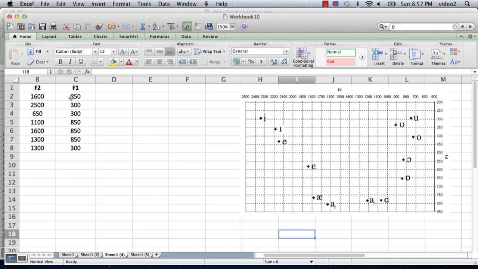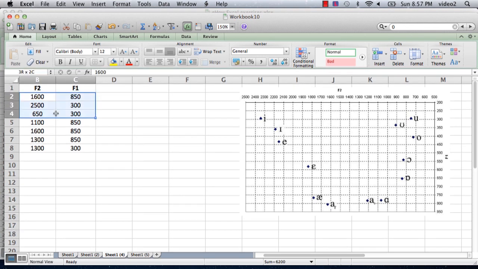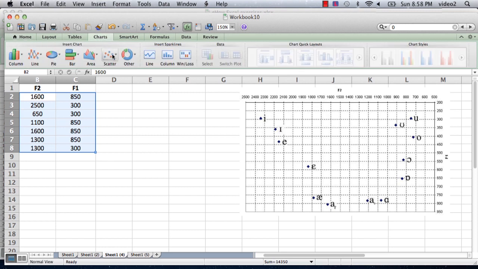And now what we're going to do is generate a scatter plot just connecting those points. So let's try it out and see what happens. I've selected my entire range of data. I go into the chart menu. Depending on your version of Excel, things may appear differently, but just find a scatter plot.